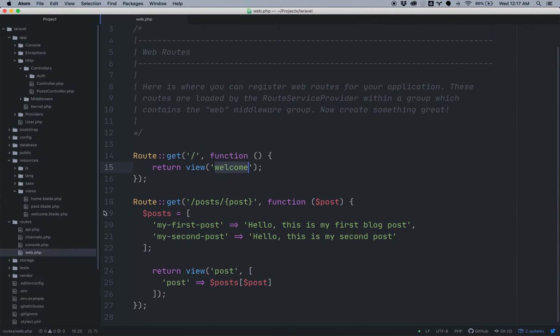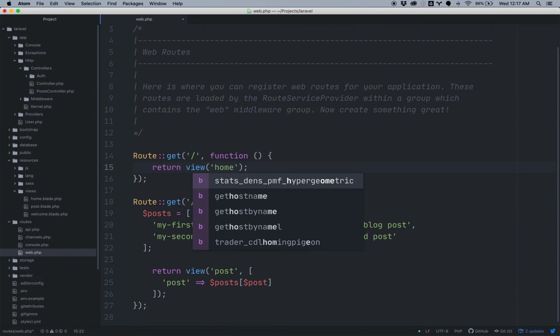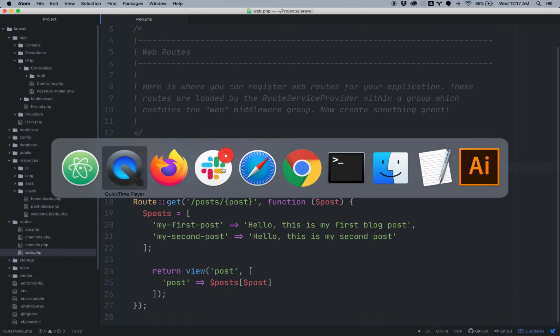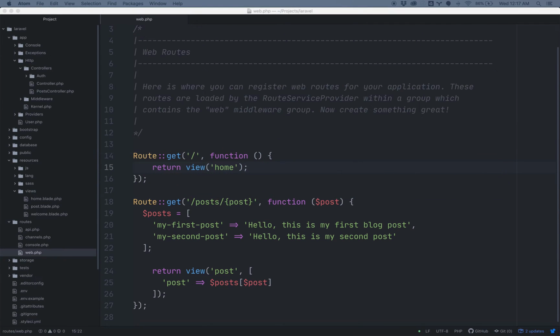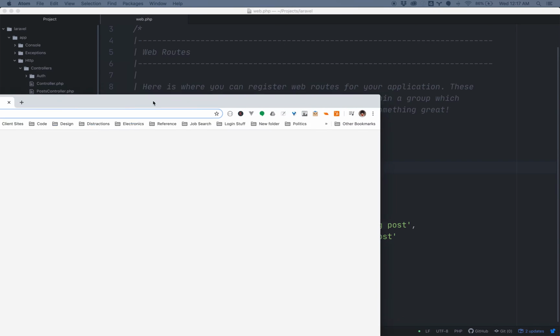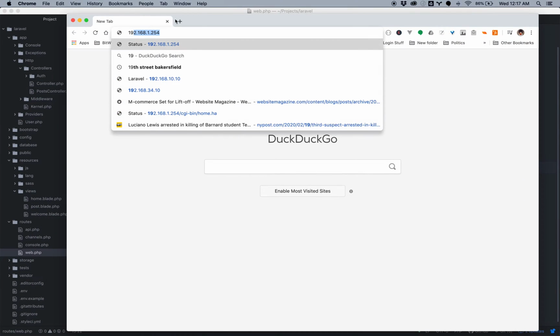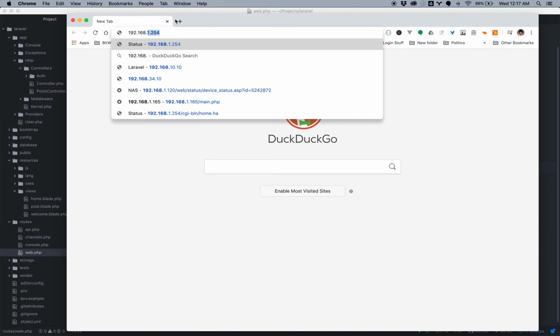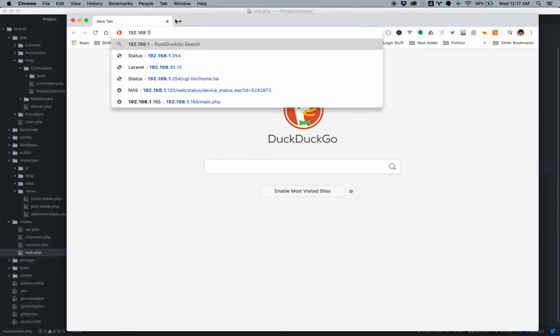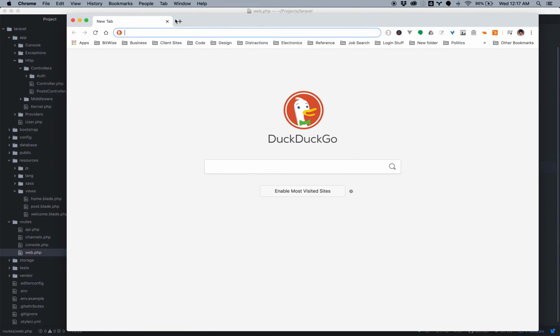Now, I have created another blade file called home, and so I could, if I wanted to, change this from welcome to home, and oops, not, it's Laravel test.